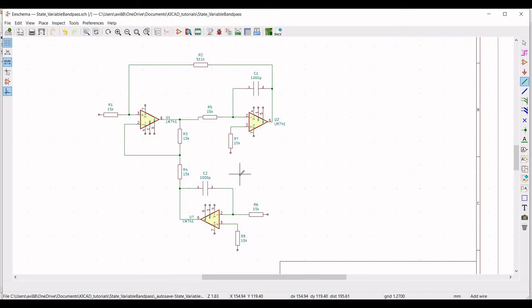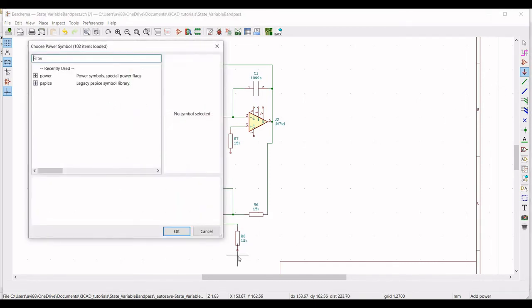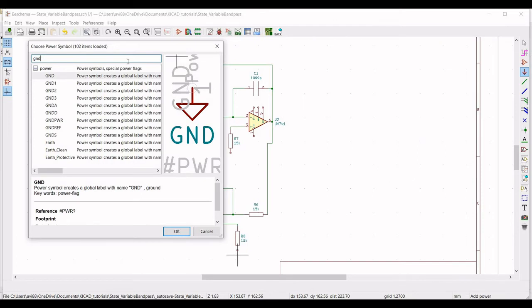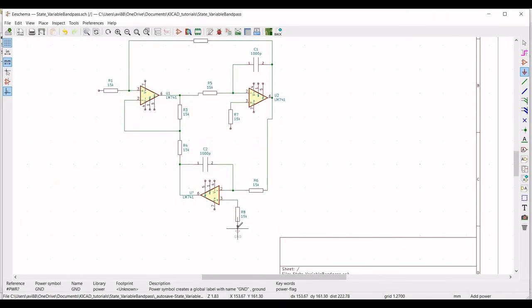Now connect the resistor R6 to the output of op-amp 2, and now select place power port and type ground, select the ground and click OK. Place the ground connection across the resistor R8 and across the resistor R7 place the ground connection.